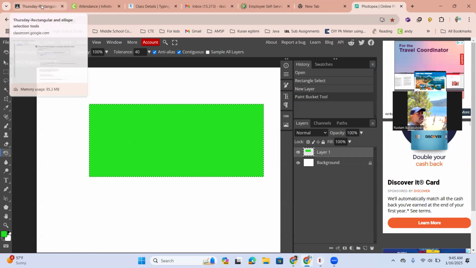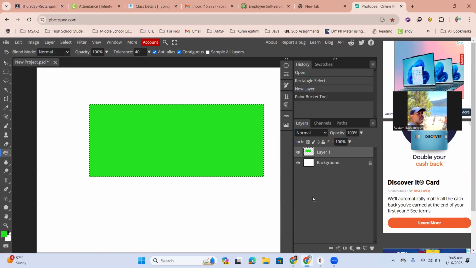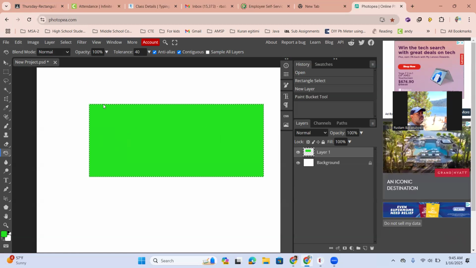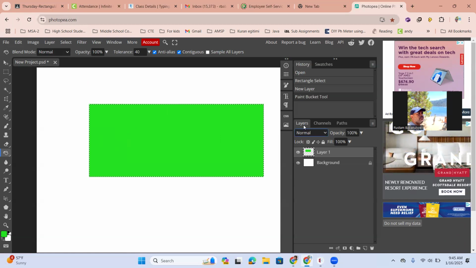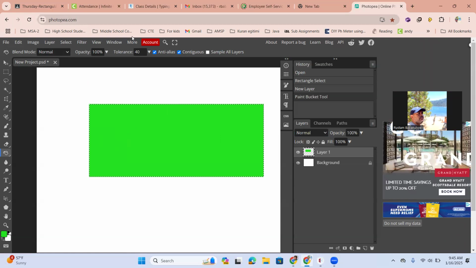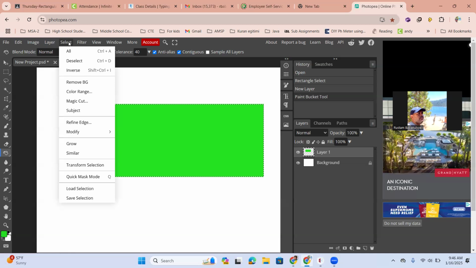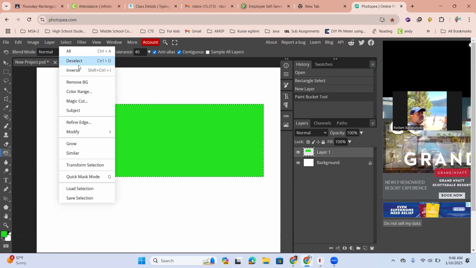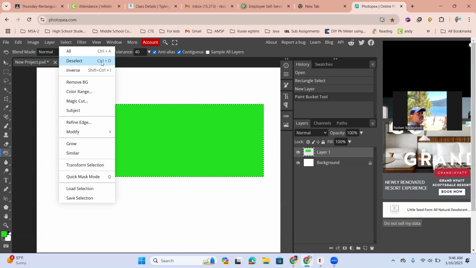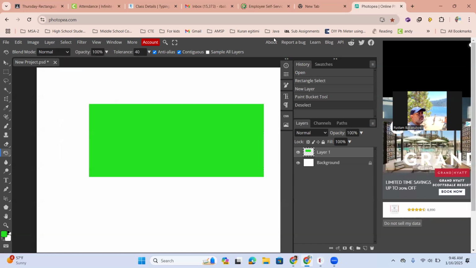It's actually in the instructions. But since I know it, I'm going to tell you what it is. It is deselect. The shortcut for canceling the selection is Control D. I repeat, to cancel this glowing, I have to press Control D. You actually have it under Select here. If you go down here, you see Deselect, Control D. Okay?